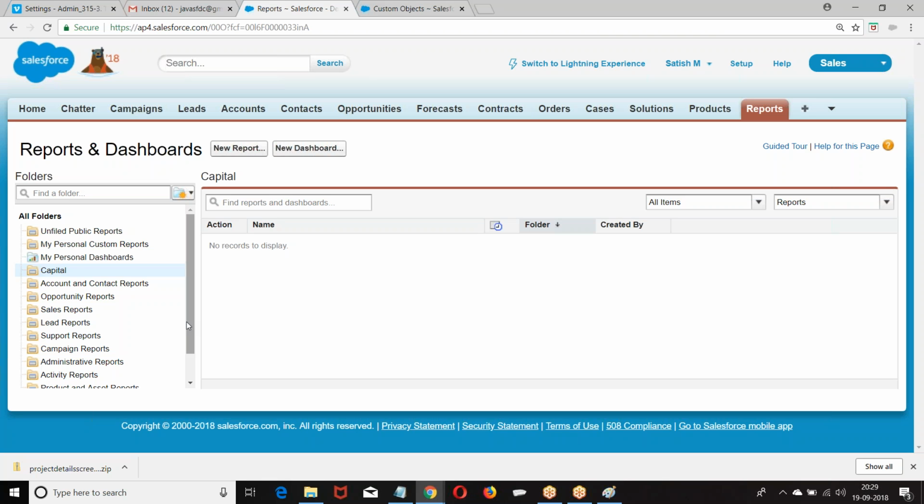Now let us see how we create reports. If you want to create reports, we need to know the concept of report type, the concept of folder, and the concept of type of reports. So we need to understand the different types of reports, report folders, and report types.